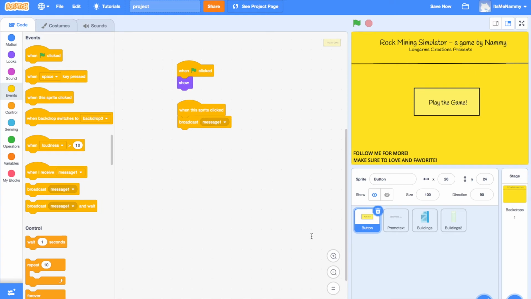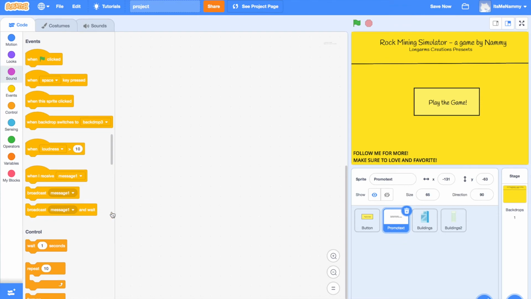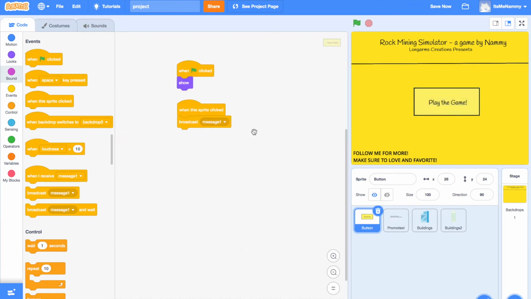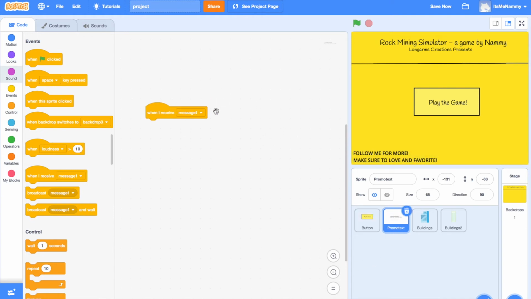Now let's go to our promo text, just as an example. And then we can do when I receive message 1. So let's click on the button again. Here it has sent the message 1. And in promo text, it has received the message 1.